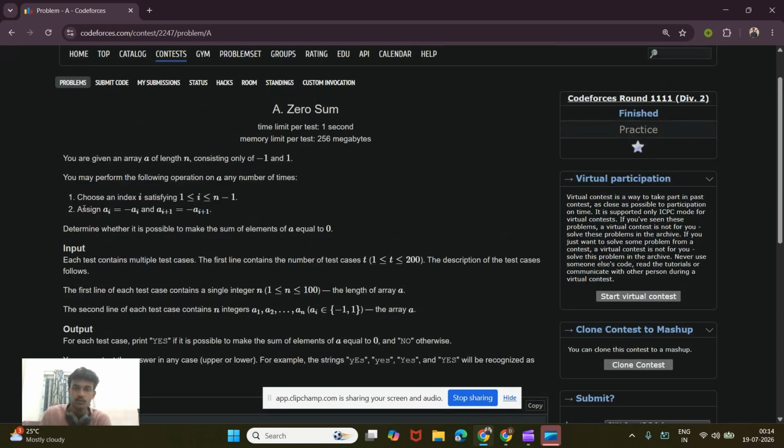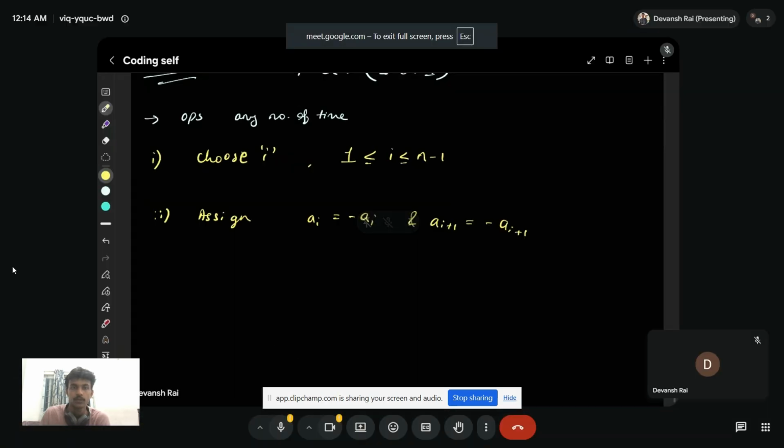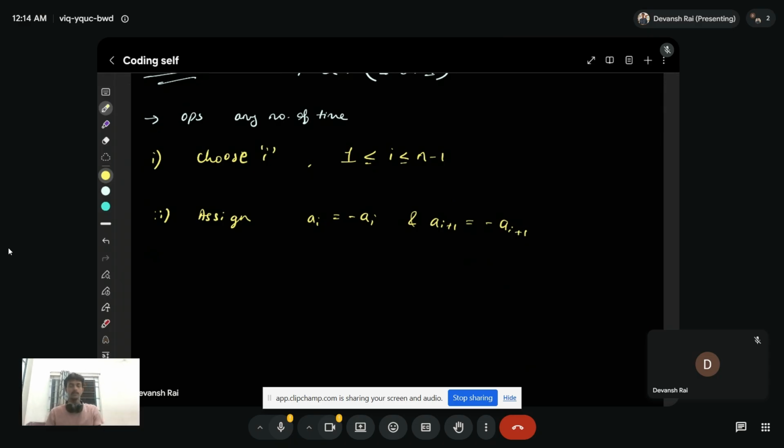That's the whole question. We need to determine if the sum can be equal to 0, right? That's the question.